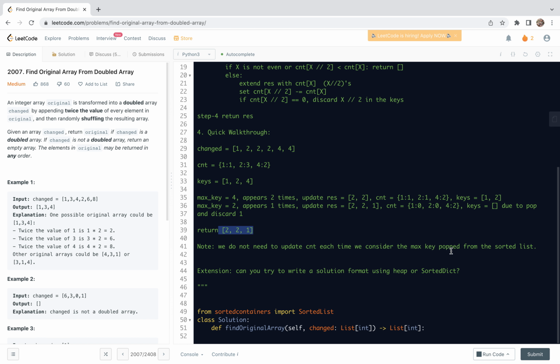So here is a note. Note that we do not need to update the count each time we consider the maximum key popped from the sorted list, right? So the key thing is that we update the available keys in the sorted array, but it's still okay if we like, we can update a count to a clean state. So with that said, we are ready to translate the above procedure into code, which is straightforward.